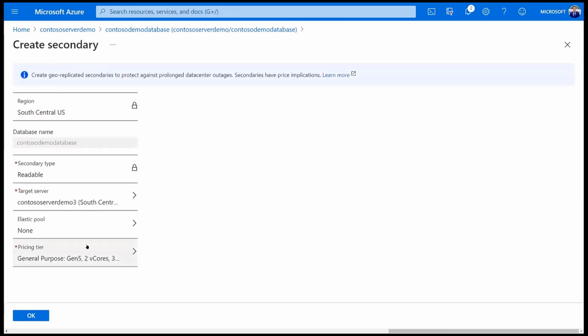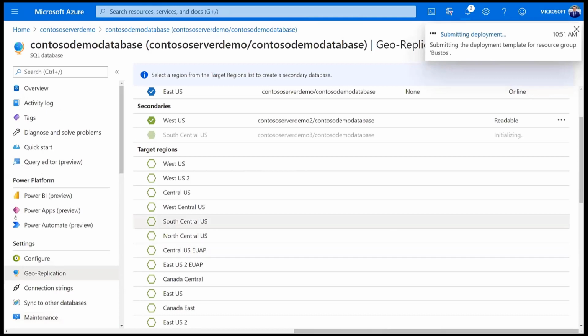And you can always select a different size for the replicas. We don't enforce that you have to have the same SLO. In this case, I'm doing a Gen 5 2 vCores. You can make it smaller. I would recommend for production environments to have the same size, so in the case of a failover, the secondary can handle all the transactions of the primary. So in this case, I'm just going to click OK, and that's it.